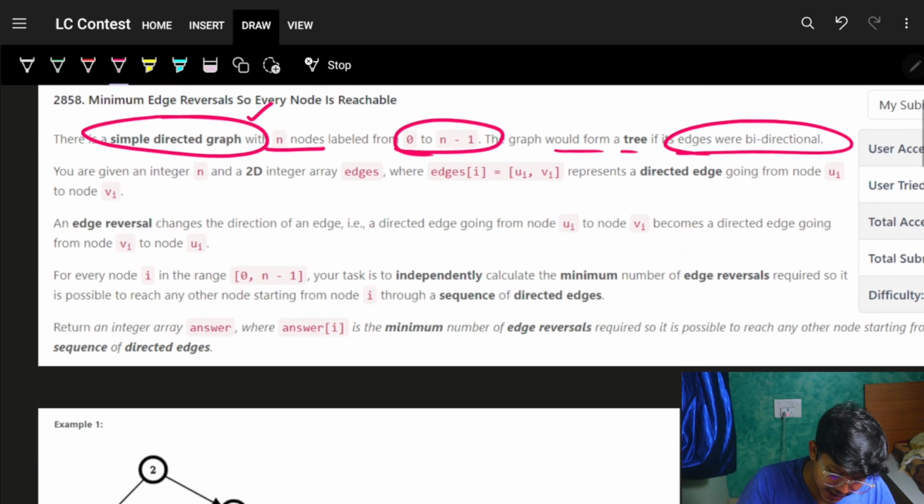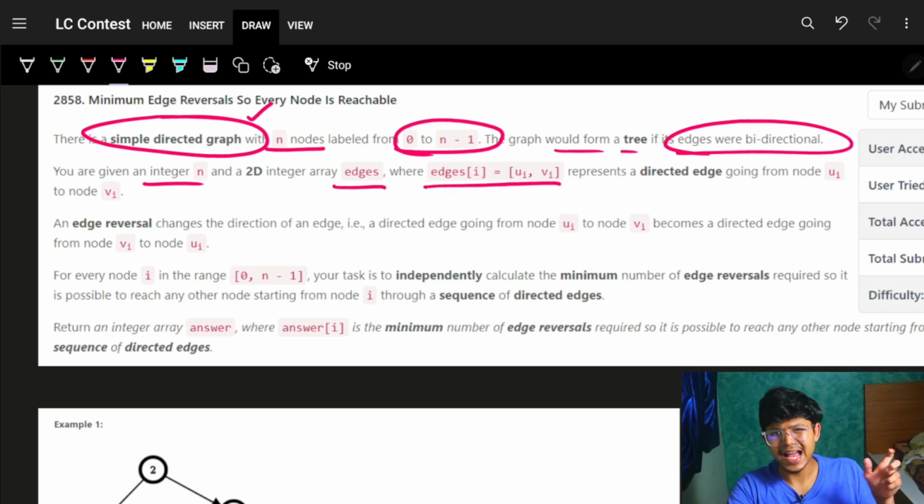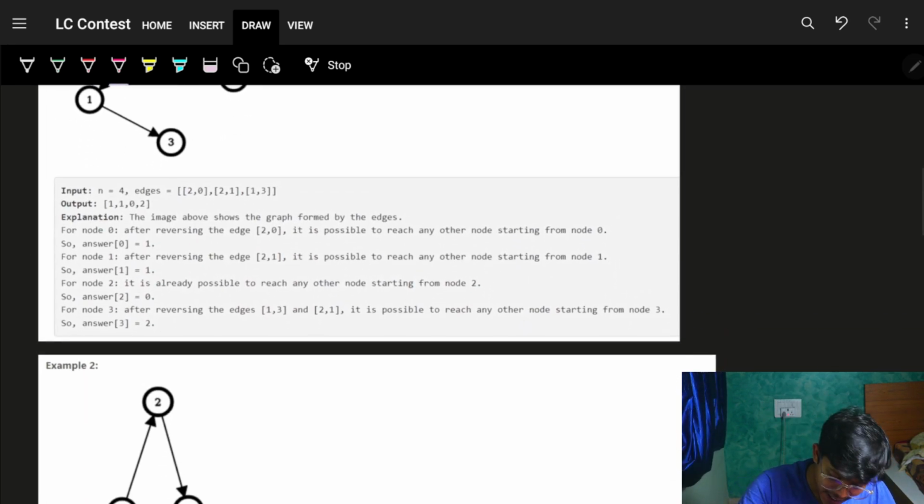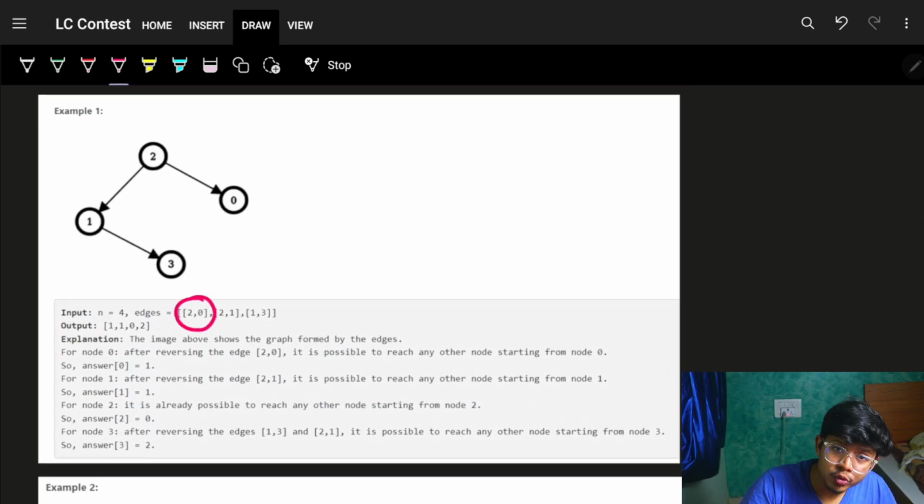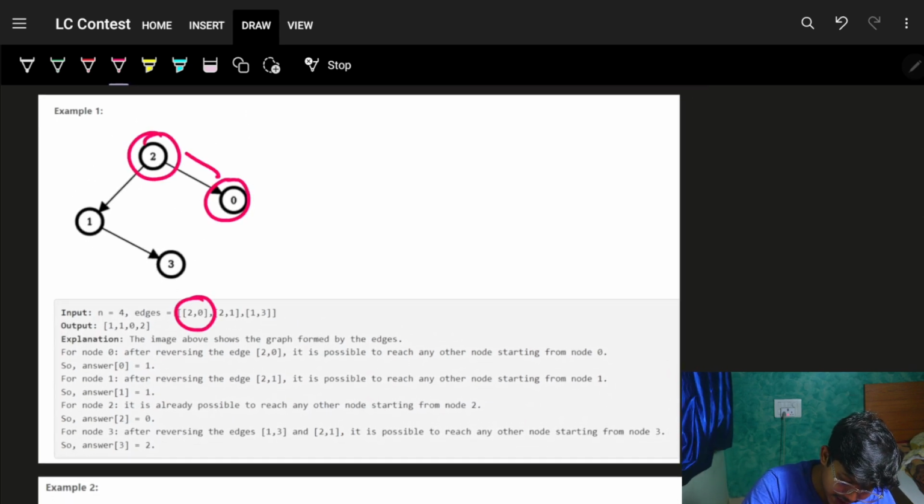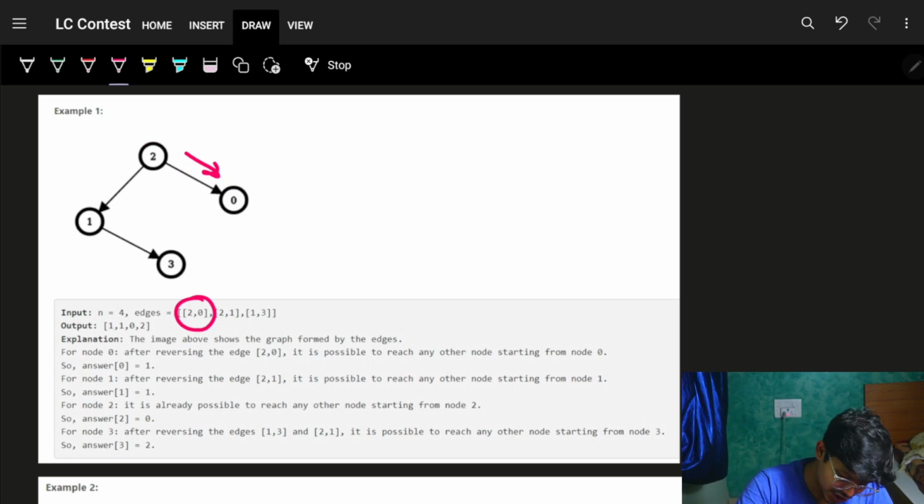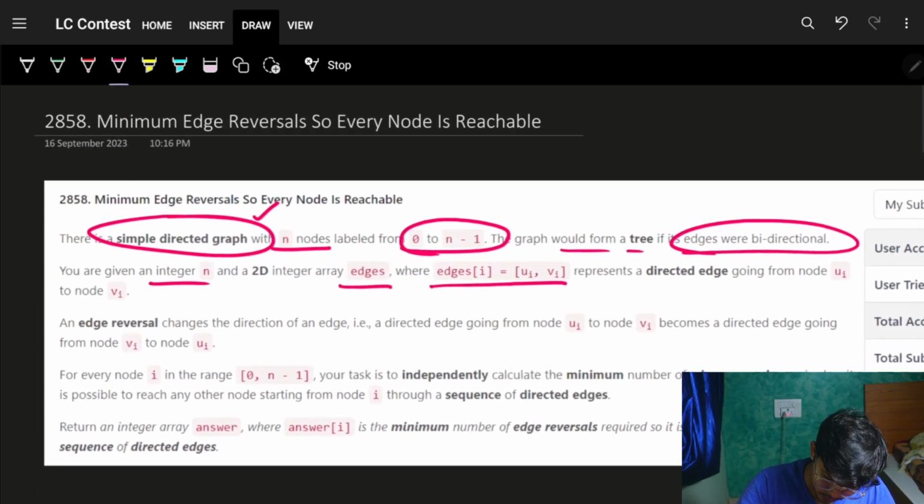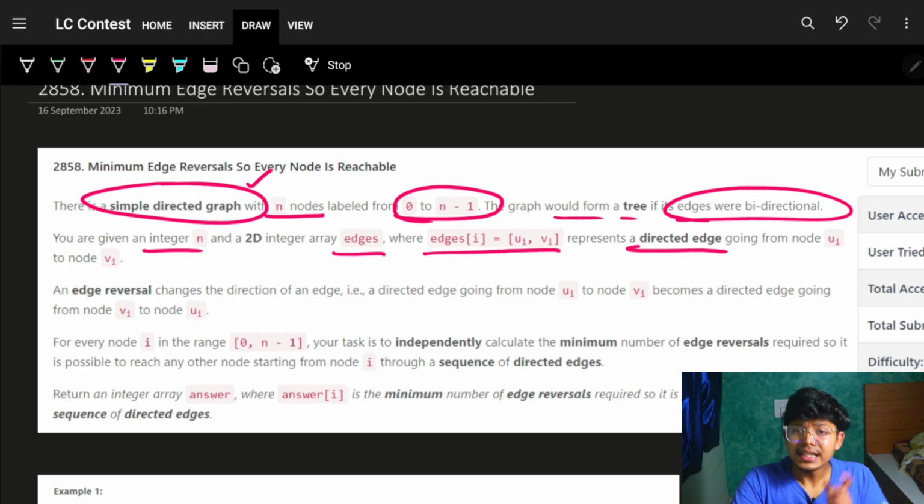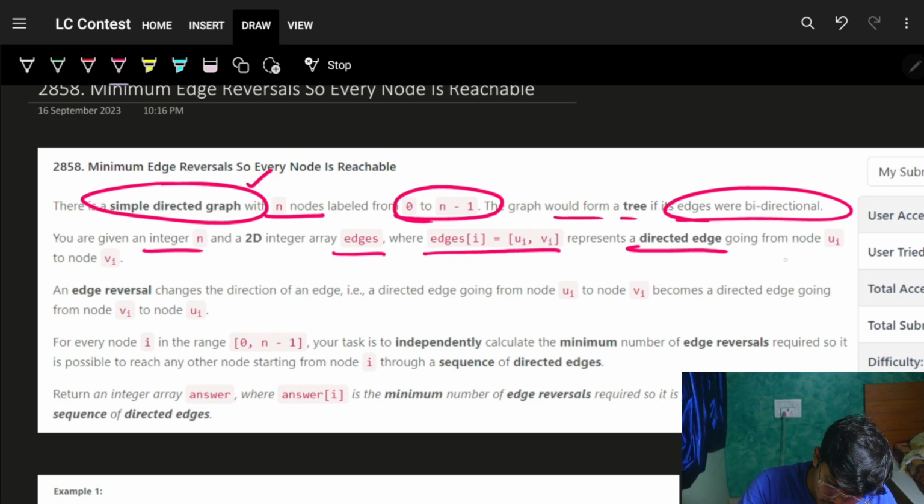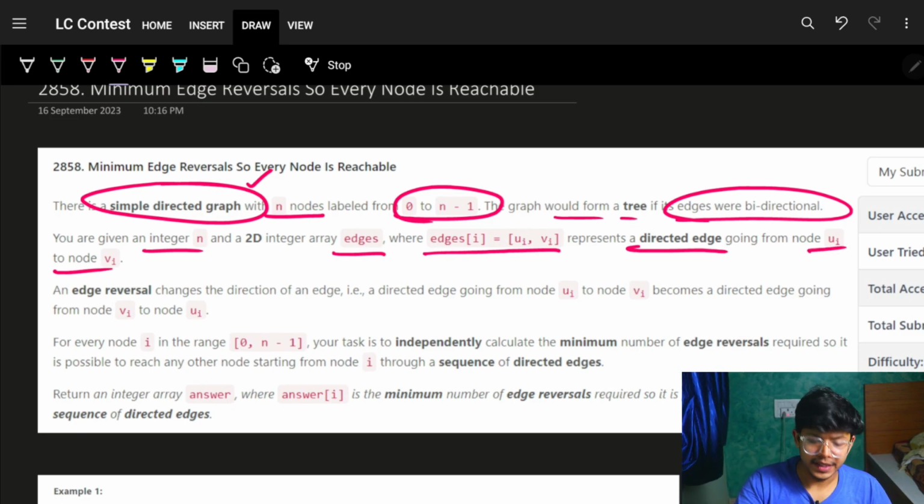Now I have an integer n and a two-dimensional integer array called edges, where edges[i] is ui comma vi. So basically I have just the edges array. It's just saying I have an edge from 2 to 0. It is a directional edge from 2 to 0. Again, it represents a directed edge going from node ui to node vi.